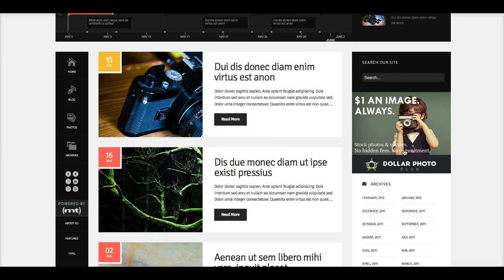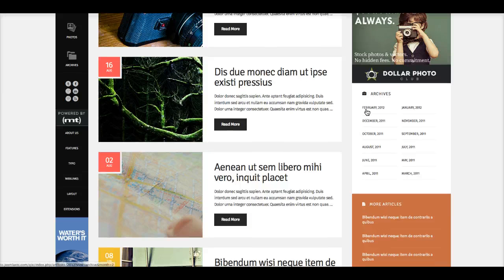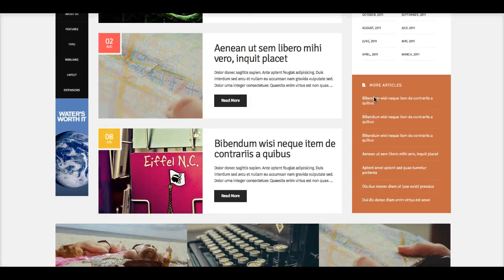We have another ad for the Dollar Photo Club. A great place to find stock photos. And then here we have our archives. These are the core Joomla archives. Then we have the more articles. Again, this is a Deluxe News Pro, but here we're only showing the title.